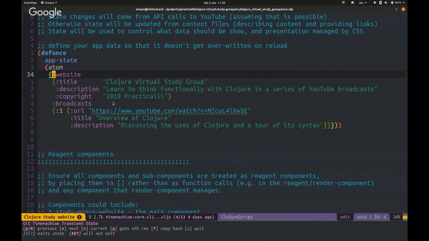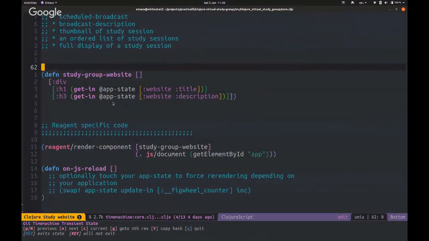I guess if there's non-specific website stuff, I can break it out. So I've got here the website, and then I've got specifically the broadcasts. This website section is kind of the general theme for the website and the description of the overall website. And this key is going to describe all the broadcasts in there as well. So the website has a title and a description, copyright, and so on. That could all be attached as basic HTML attributes to the website. And so I start putting those in as this study group website here.